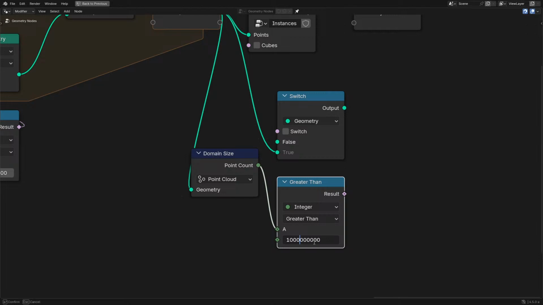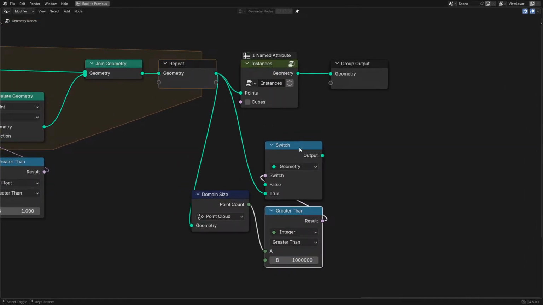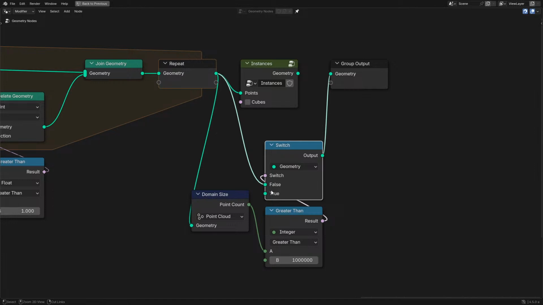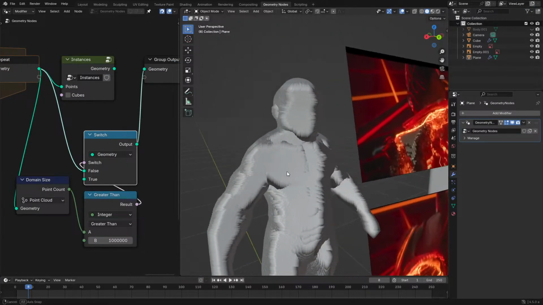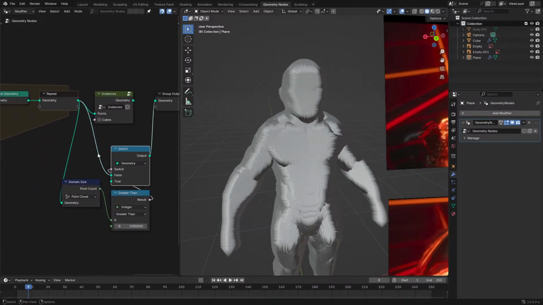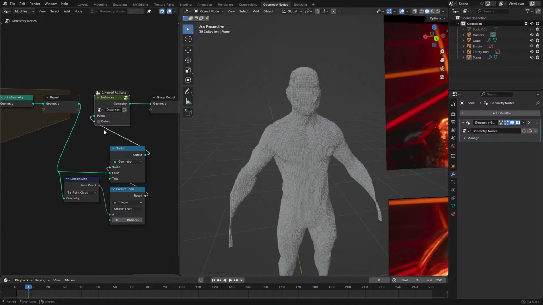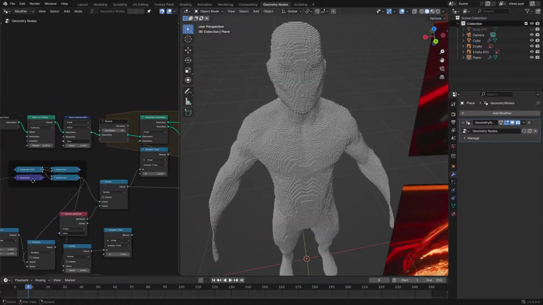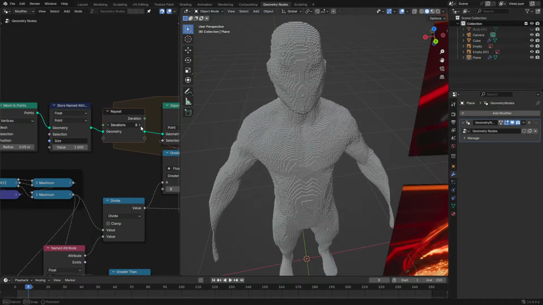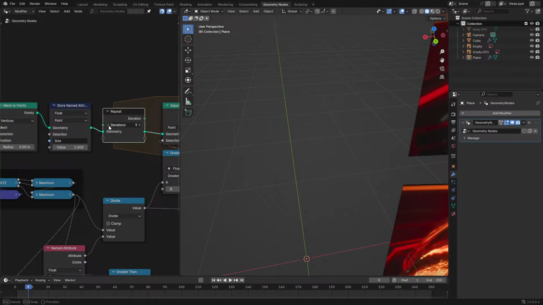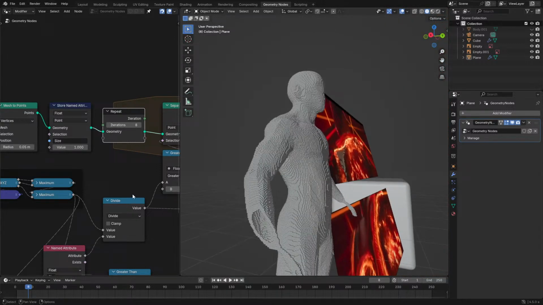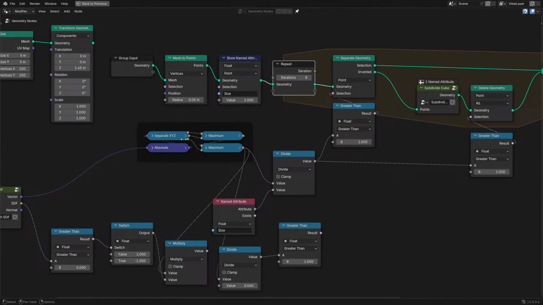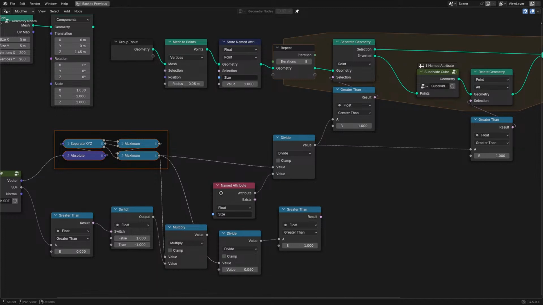No, that is 100 million. So if it's greater than that, then I'll switch it to be true, which will eliminate everything. Which essentially should make a safeguard where no matter what happens, we will still survive. Okay, so let's give this a test. There we go, see? Now, if it's over 1 million points, it'll just say, nope, we're not doing anything, and we will survive just fine.